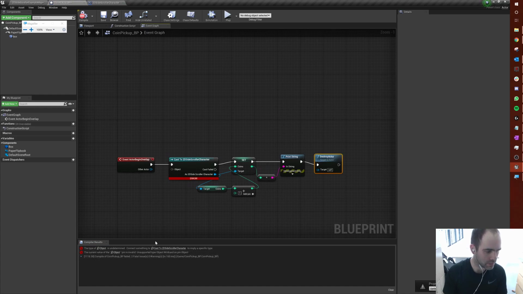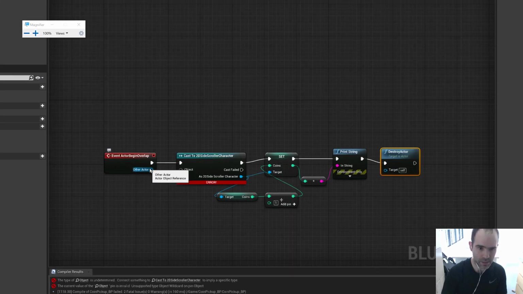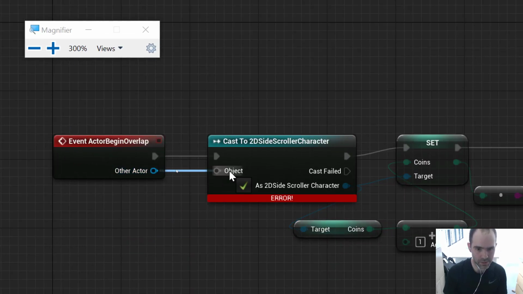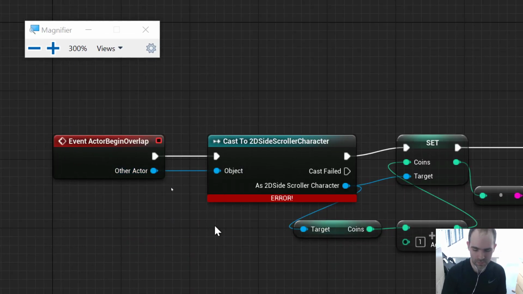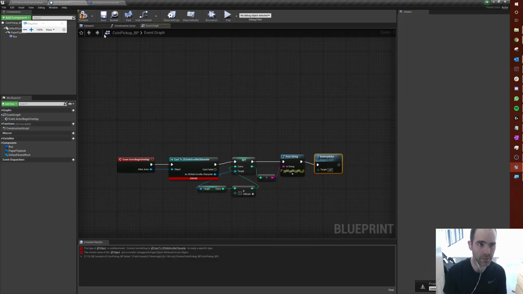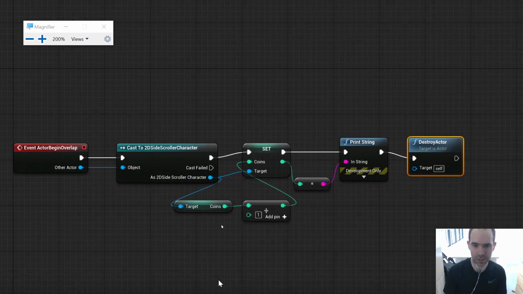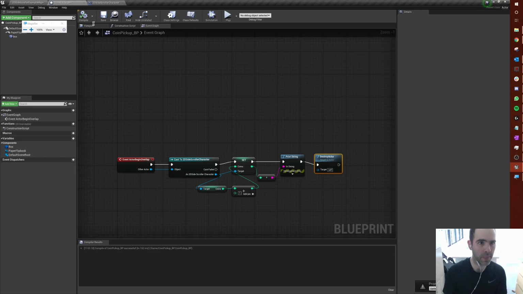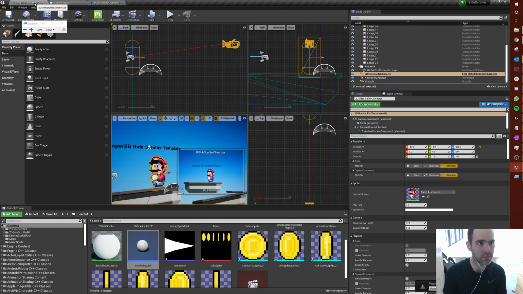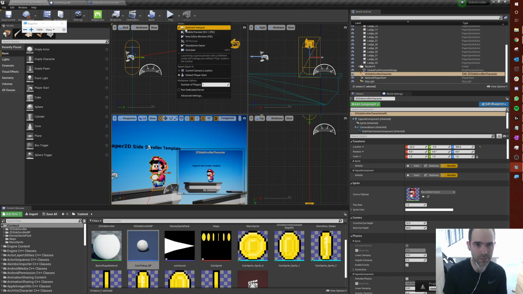Uh-oh, we got an error here because I forgot to do one thing. Forgot to connect this right here to this. All right, compile this again. Let me zoom in a little bit for you just so you can see one more time close. All right, there you go. Save. And let's try this out. Moment of truth. Possibility of failure.